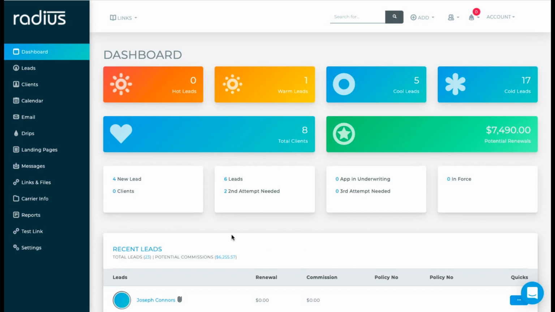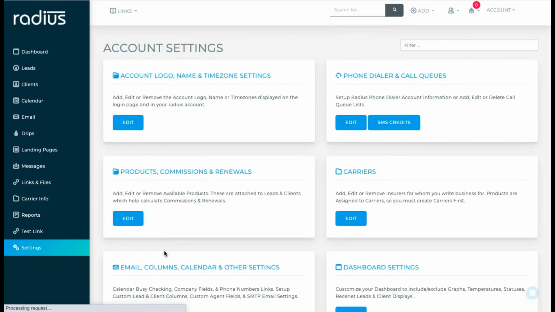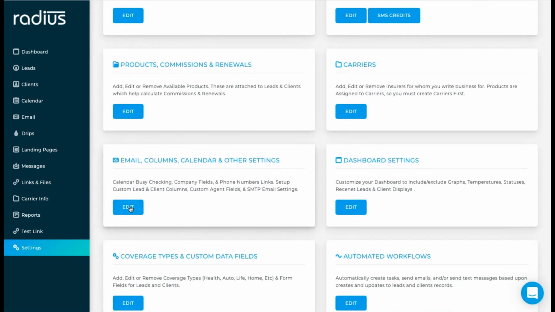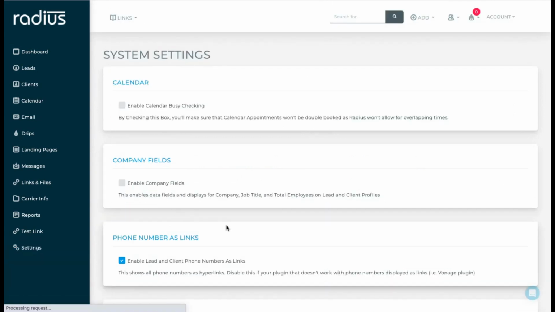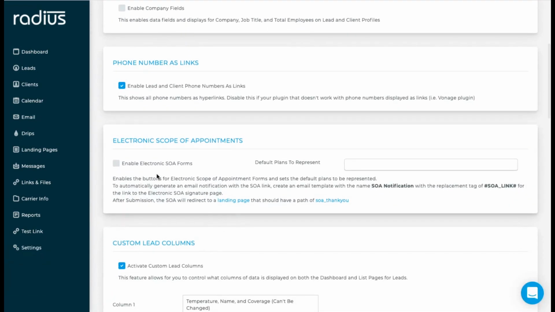So I'm going to show you how to do it from an account owner perspective, how to do it from an agent perspective, and then anything else you need to do as you move forward with the process. So click on settings, scroll down to email, columns, calendar. We're going to go ahead and activate the electronic scope of appointment form by clicking this box. So we've got that enabled.